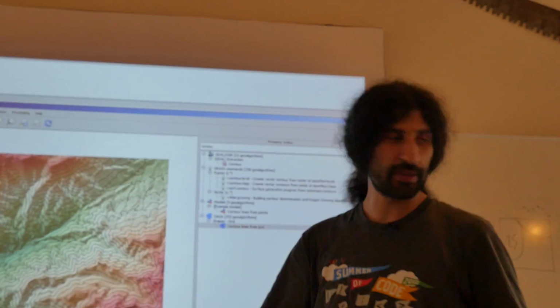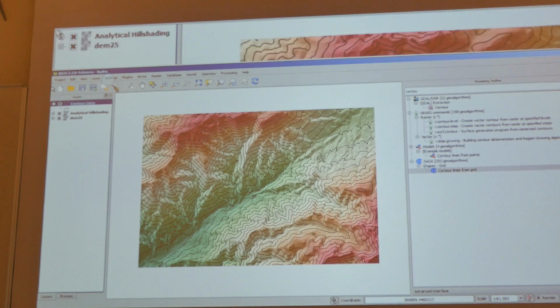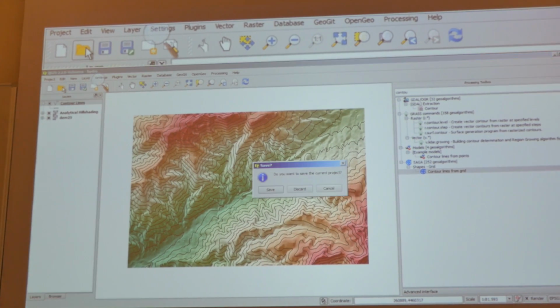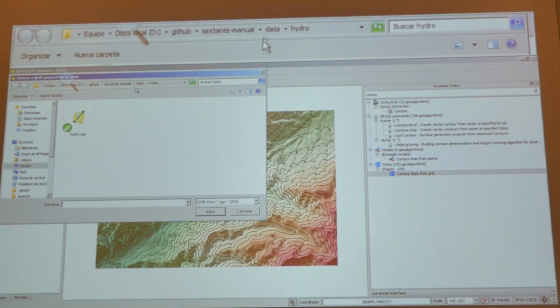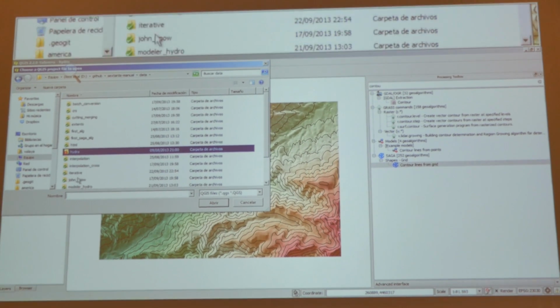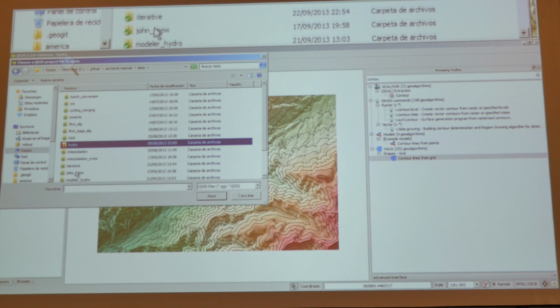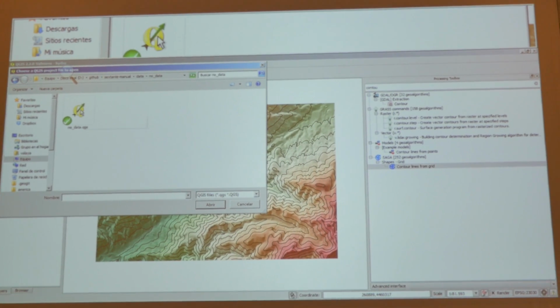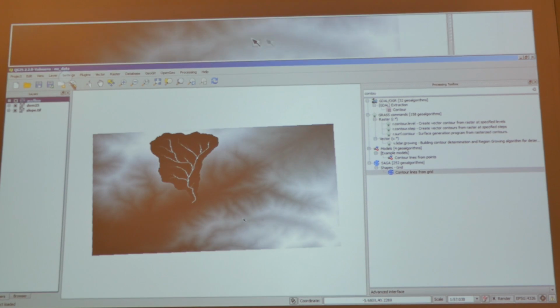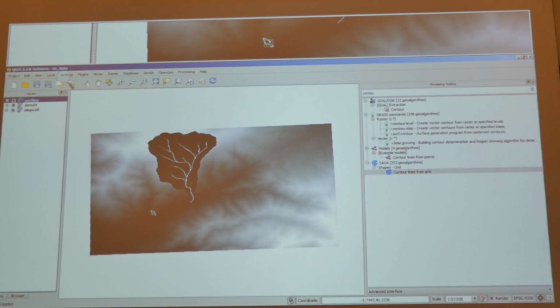So we're going to open a different project now. It's a project in the folder called No Data, the one that I tried to open before, nodata.qgs, right? I have a couple of raster layers. One of them, you should be familiar with it.